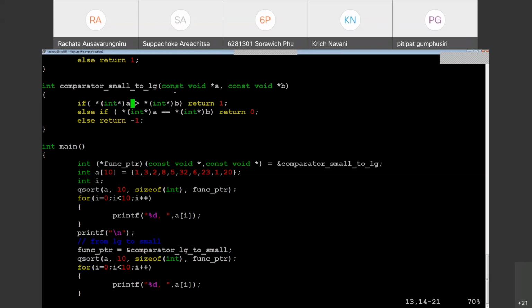So the question is when we cast, right? When we cast, can I just do int, right? And then store it? That wouldn't work because when I dereference, I already got a void, right?